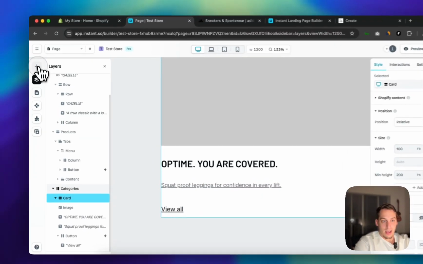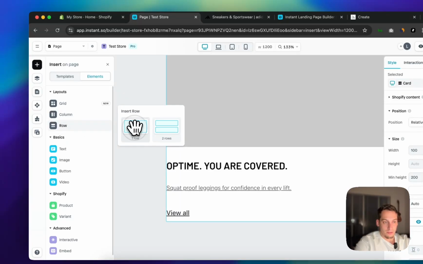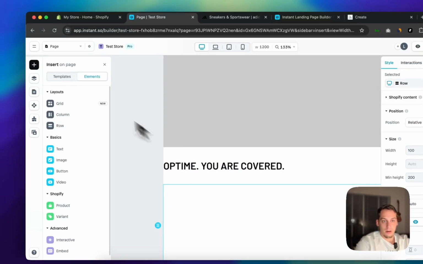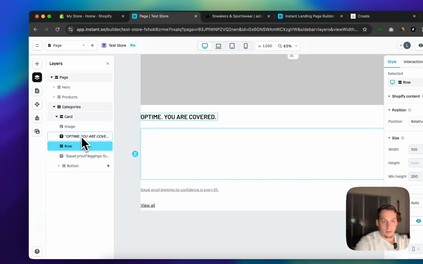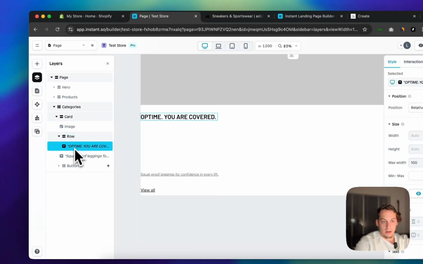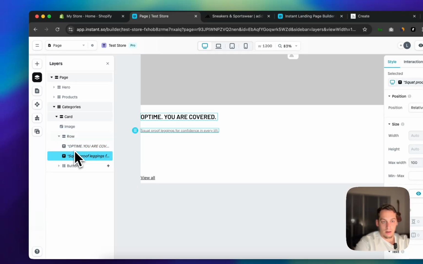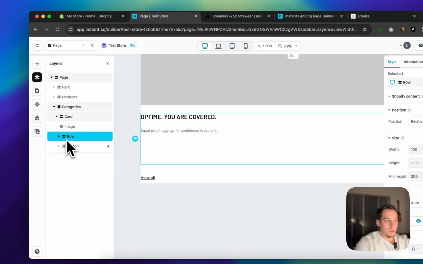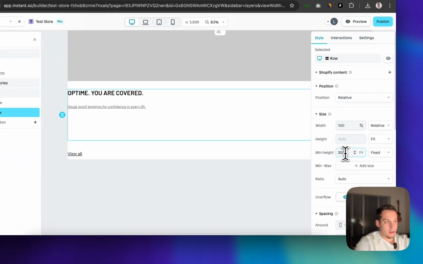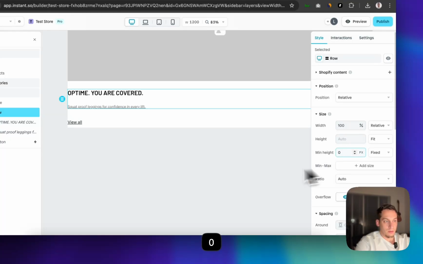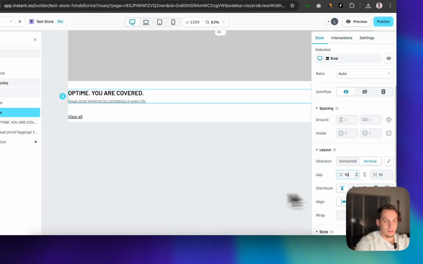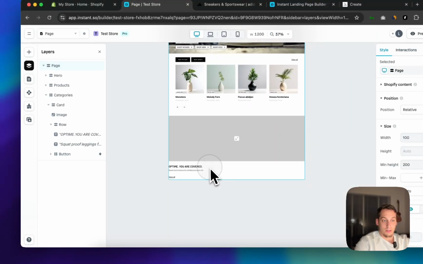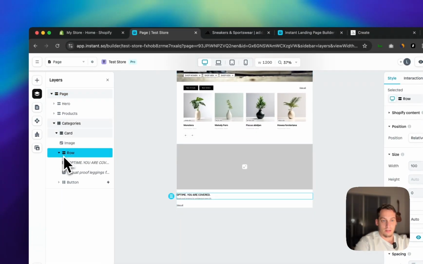So I'm just going to add another row, put it in here, go to my layers, bring this guy in here, bring this guy in here. So now they're in the same row. We're going to delete this minimum height, set it to 0, and decrease the gap. Put it like 10 pixels, something like that. Perfect. Now it's really starting to look like the Adidas design, right?